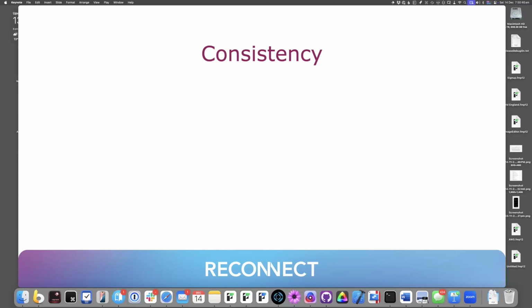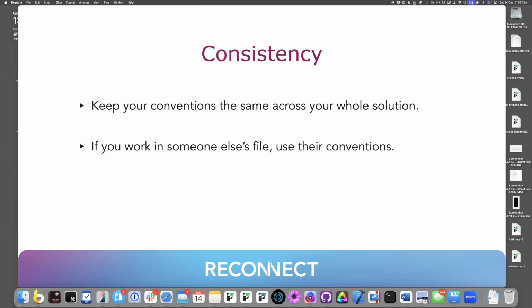And yeah, so chances are you'll have your ideas challenged, and you'll come across edge cases that you coded into the ways you did things, and then you'll be forced to rethink your new ideas again. So yes, keep things consistent across your whole solution. The second thing is, if you come across someone else's file, use their conventions.